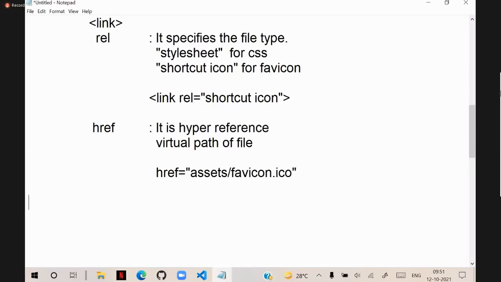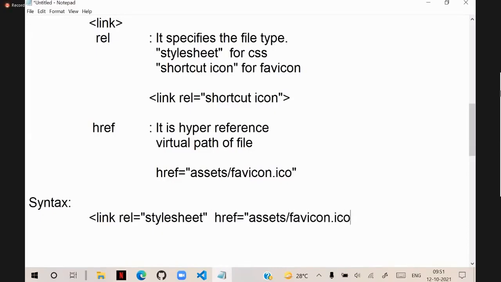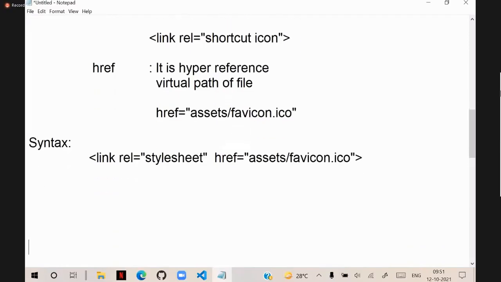Because we did not keep the file individually, we kept it in a separate folder, you have to mention the folder name in which it is present. It is present in the folder called assets. In that assets folder, we have favicon.ico. That is how we need to configure it. So finally, the syntax will be like this: link relation is equal to style sheet, link href is equal to assets slash favicon.ico.